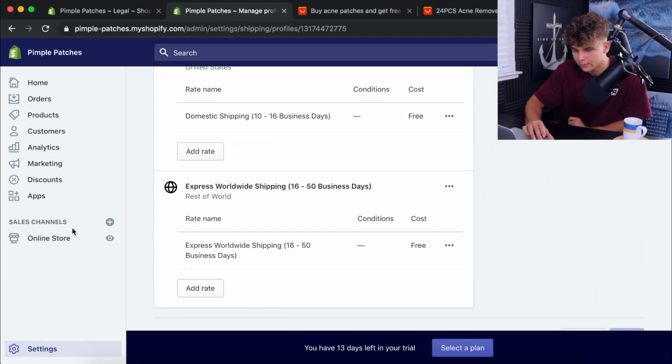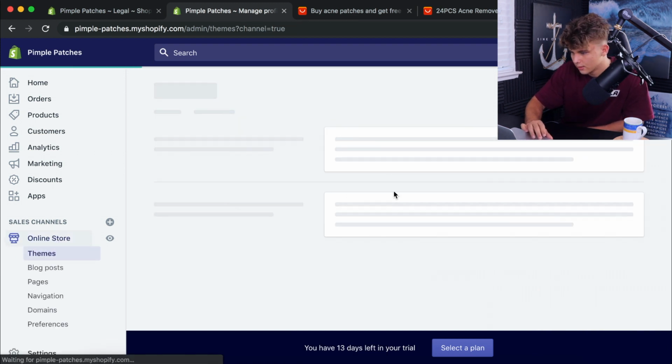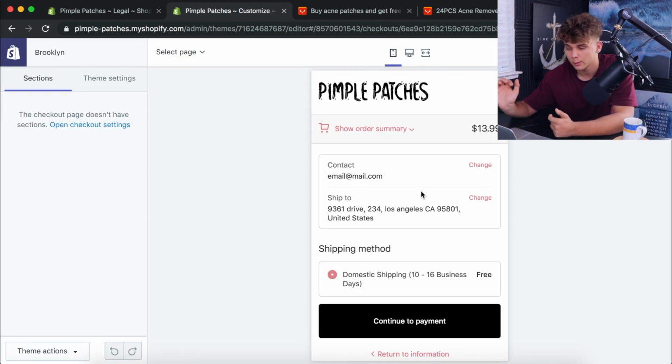And now I'll show you guys how this actually looks to the customer. So when your customer is checking out, they will eventually get to this page, and this is where you see the domestic shipping, 10 to 16 business days, it's free. Then they would hit continue to payment.